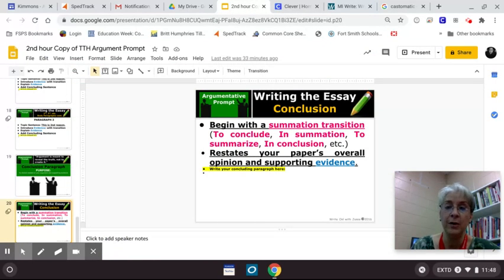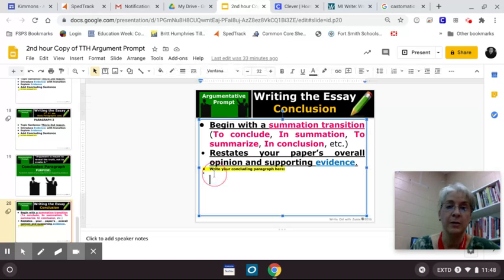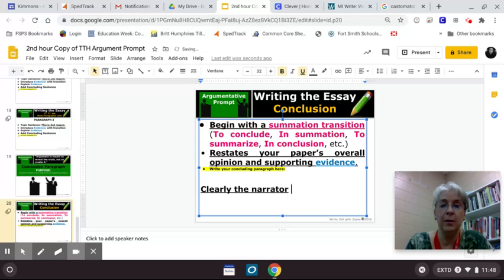Make sure you're very careful. Go to every slide. Make sure you copy and paste everything that you need before you submit it. On the conclusion, we did not have time to talk about that today, but in your conclusion, you want to make sure that you restate your claim or thesis and that you restate your reasons. So on mine, I'm going to restate that clearly the narrator was not insane.